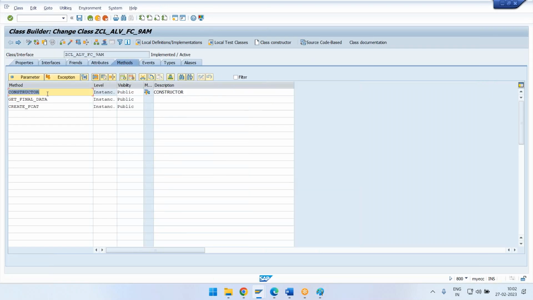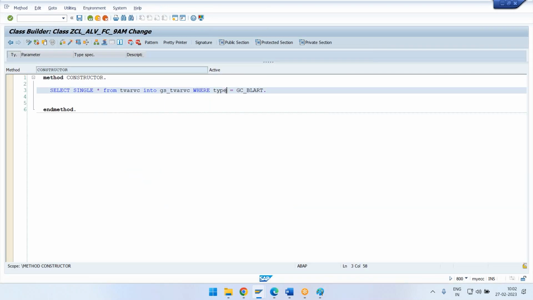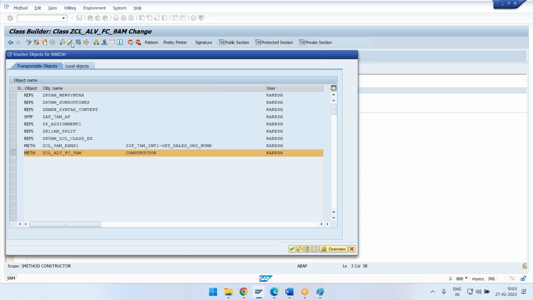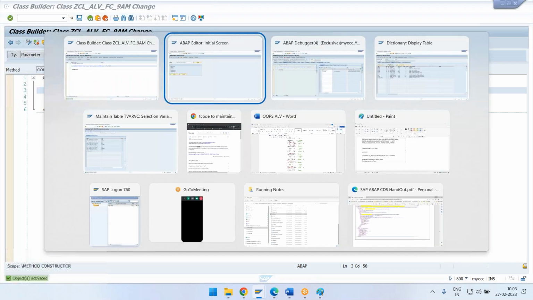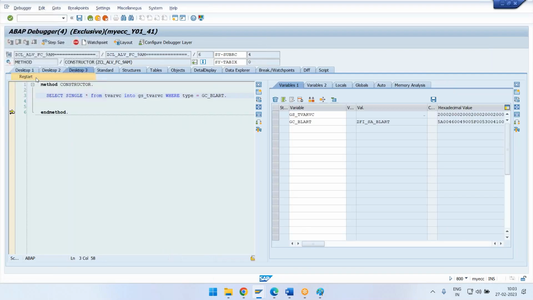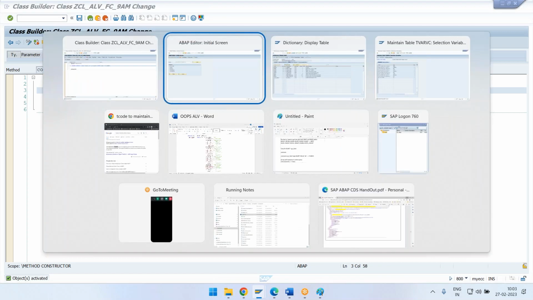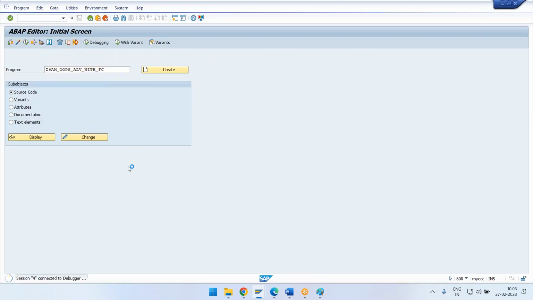I'll go to my methods. My bad, I have written the code wrong. So here I'm going to keep this as the name. And I'm going to activate my code. Now what I will do, and again, debugger restart. Now I'll come here, I'll just click on execute.